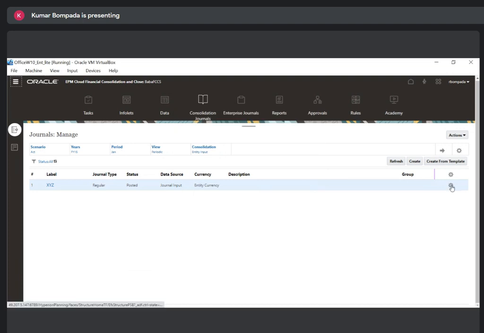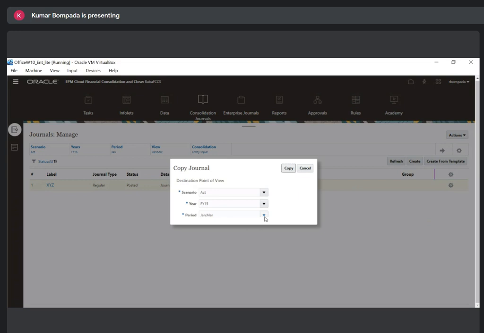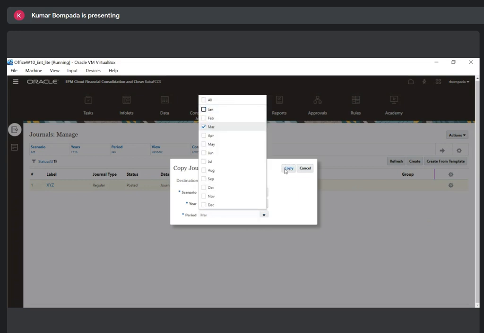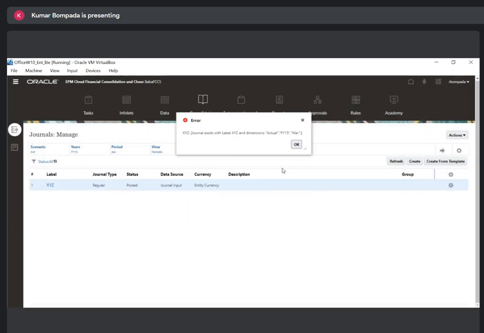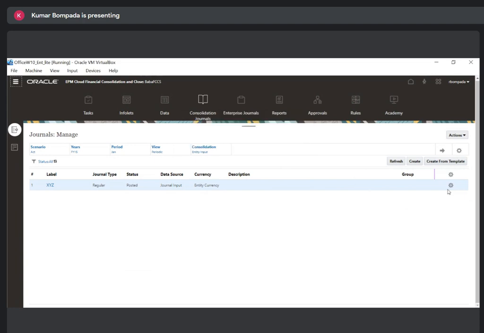Okay, sorry. Click on copy and remove this journal here. Yes, copy. Journal with label XYZ. Yes. Again copy to next month.